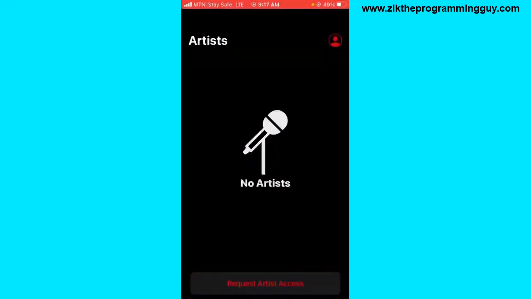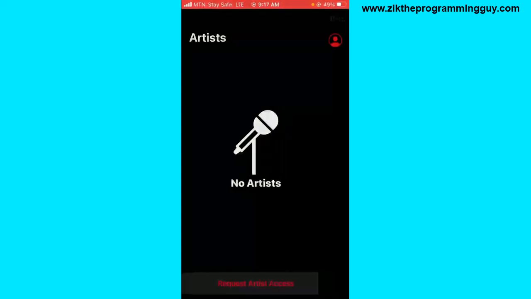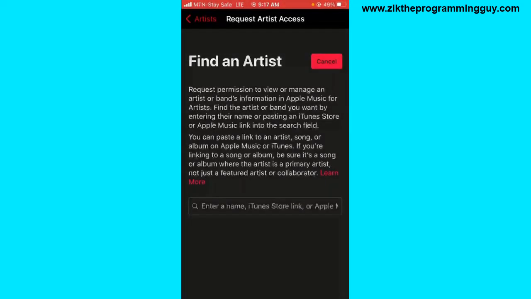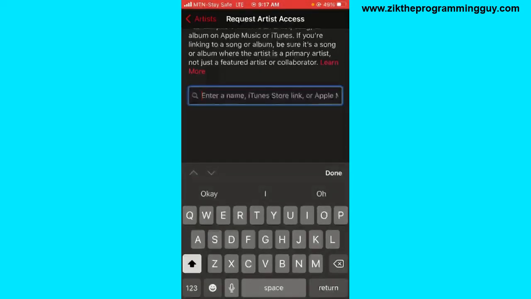All right, so after signing in, right here you're going to find this option to request artist access. Now click on that at the bottom of your screen, and then if you notice right here, you'll be asked to enter your Apple Music profile name or your iTunes store link right here, or your Apple Music link right here. So go ahead and add it right here.